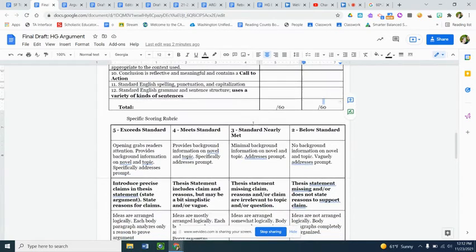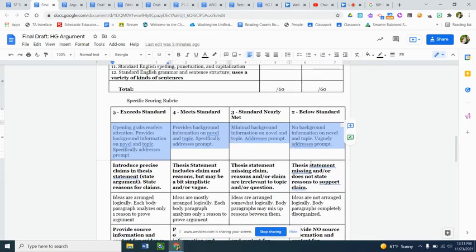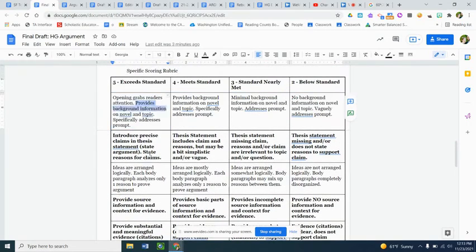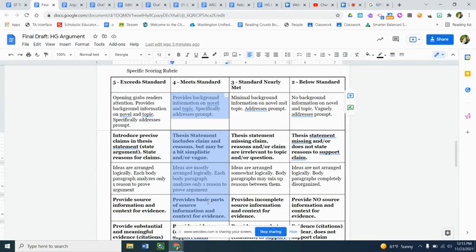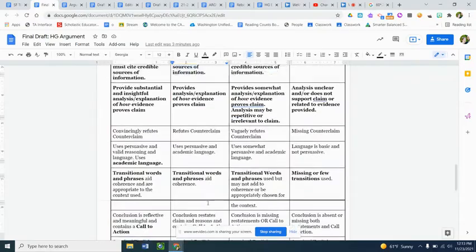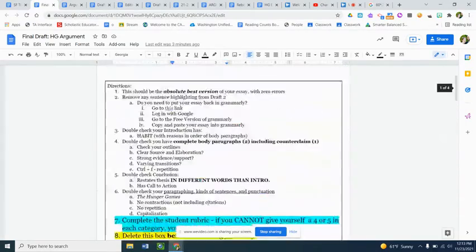And then again, if you're not sure what constitutes a 5 or a 4 or a 3 in each category, here's that specific scoring guide again. Go back through it and see, okay, if I want to get a 5 on all these categories, I've got to do all of these things. If I want a 4 in these categories, I've got to do all of these things. And read through to make sure that you feel like you've hit all of those points. All right. Any questions on that?